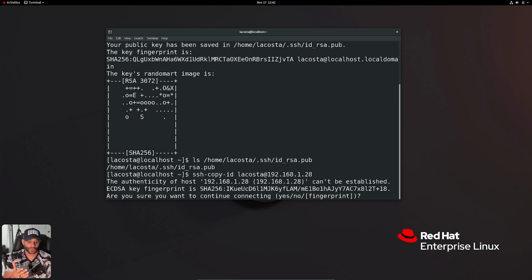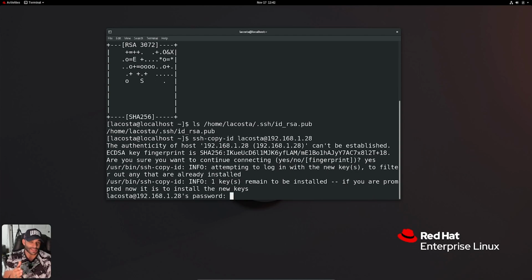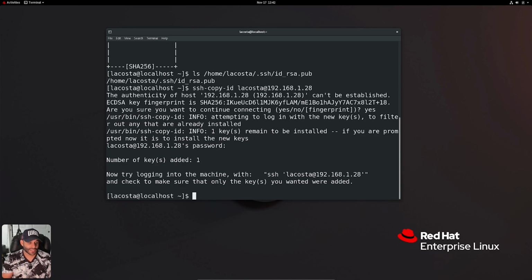And it says, hey, do you want to connect to the machine? And I'm going to say yes. Now it's asking me for the password of the user on that remote server. So keep that in mind. So we're going to put in our password now. Excellent. And here's what it says here. It says the number of keys that were added were 1. Now we can try logging into the machine by using the command that you see over here.